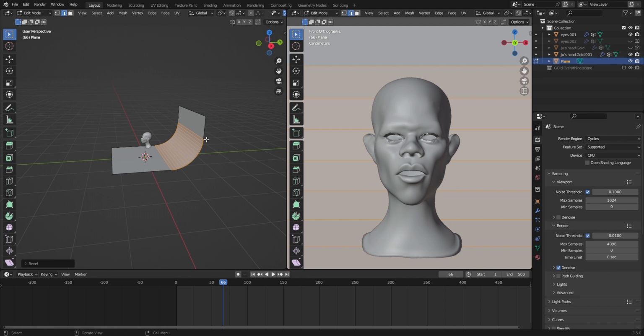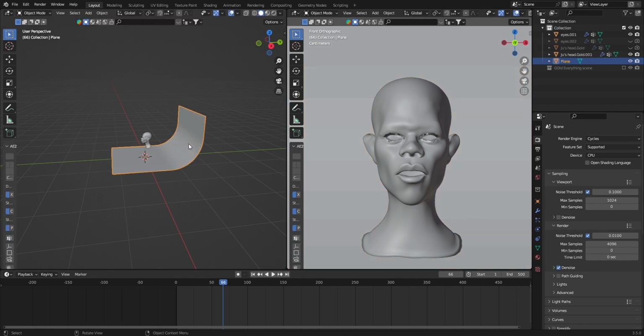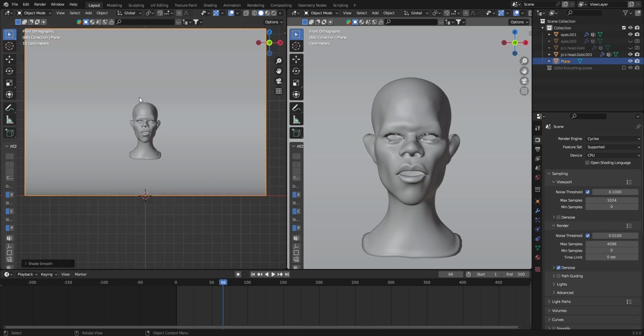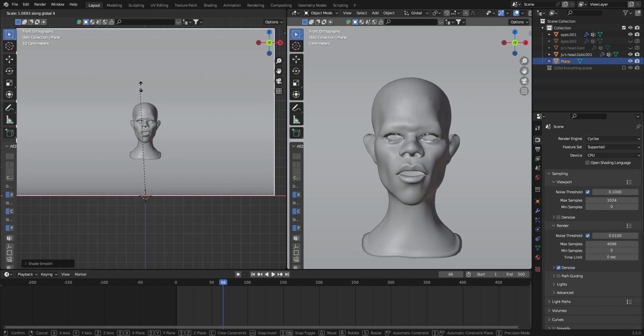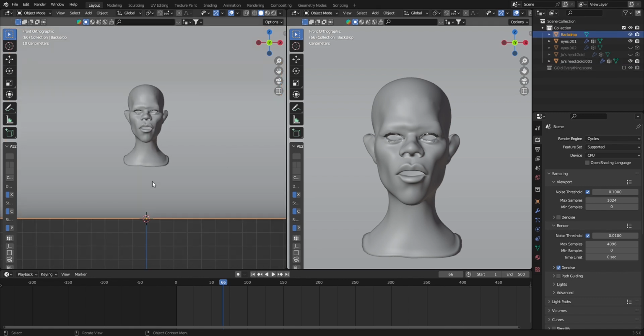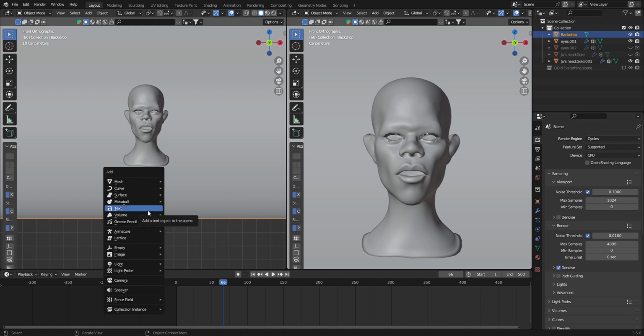Make a little background. You tab out of edit mode, right click and shade smooth, and boom, we got a little backdrop. Now let's go ahead and set up our camera. First, before we do that, let's name this backdrop. And then let's add our camera.